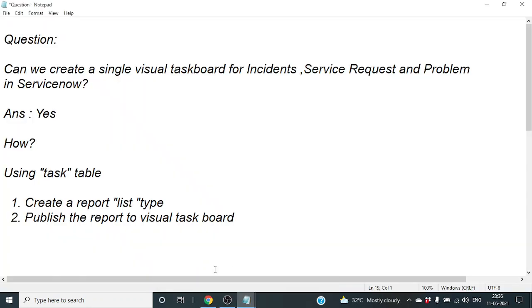Recently, I was asked one question. Can we create a single visual dashboard which contains incident, service request and problem record in ServiceNow? The answer is yes. How? We can do it using the task table. Task is the parent table for all the task types. We can do it in two steps.